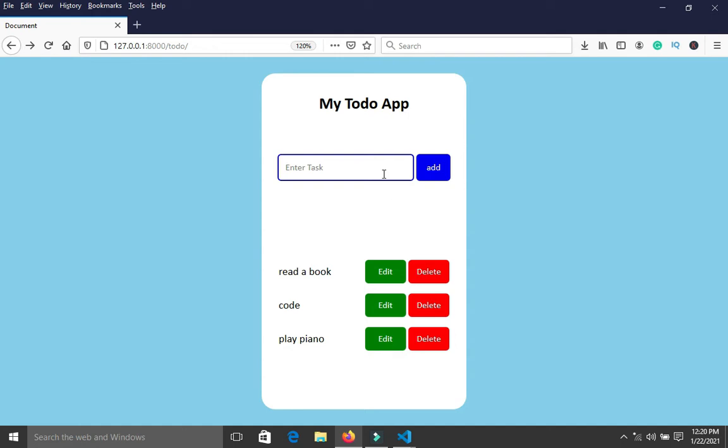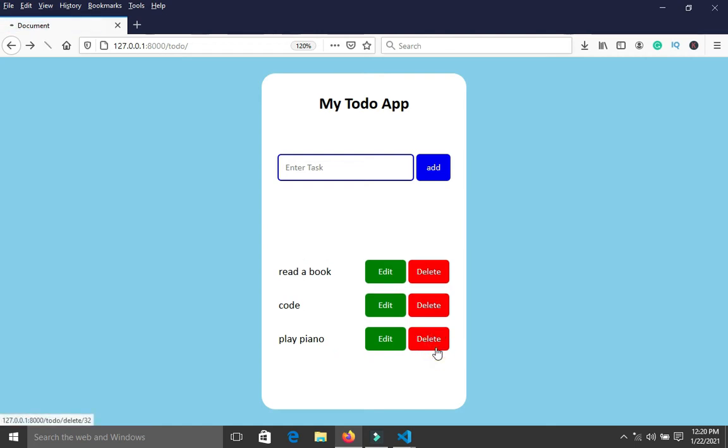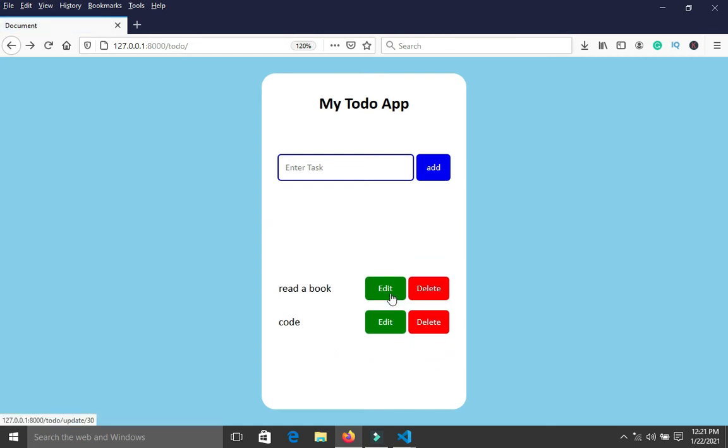For example, I could add a to-do. I could just say visit a friend. Okay, visit a friend. So add that. Click on the add button. You can see it has been added. So I could also delete it if I want. Delete any other one if I want. I could also edit. Read the book. Click on the edit button.